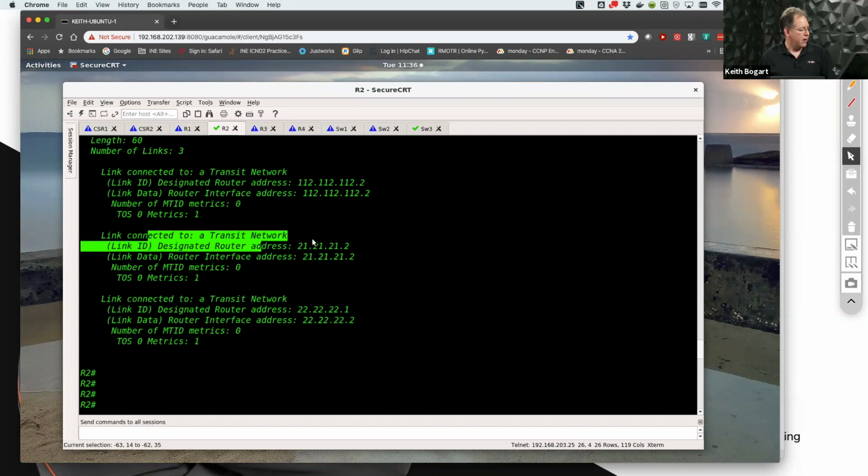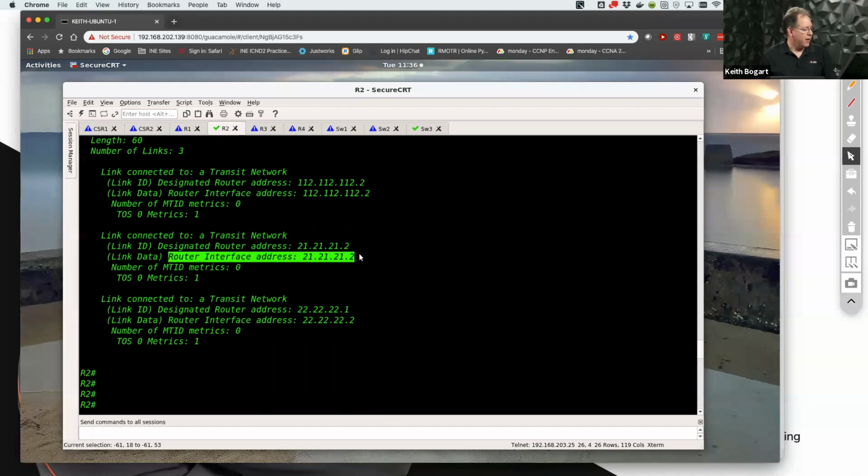Right there. All right, so back when it was a transit link, he described it differently. He said, okay, now here's what I'm going to do. I'm going to give the IP address of my interface connecting to this link. My interface is 21.21.21.2, and I'm going to give the IP address of the designated router on that link. So the designated router's address and his own IP address.